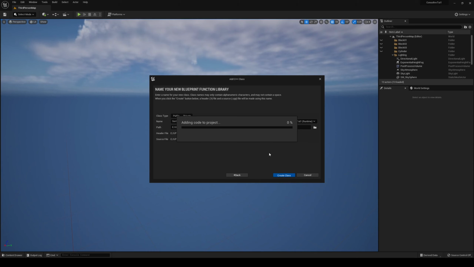This might take a little while depending on your computer and if Unreal is happy and if Visual Studio wants to play ball. Now it says: include sources. Please close the editor and build it from your IDE. So let's do that. Would you like to edit the code now? No.